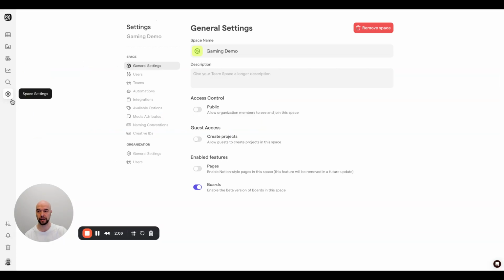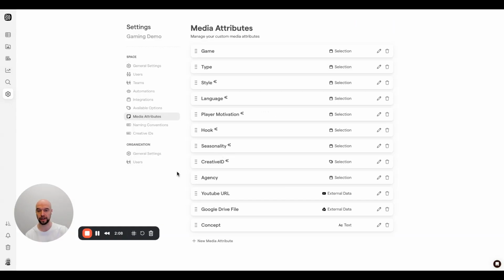Now, where it gets interesting is going into space settings and then media attributes. So this is inside of Focal where you configure your own taxonomy, so your own way of tagging the creative assets. This can be completely custom because every single brand typically has a different way of looking at their own media files and how they highlight their own USPs and value props, the problems that they're trying to solve, the way they're thinking about different hooks and things like this.